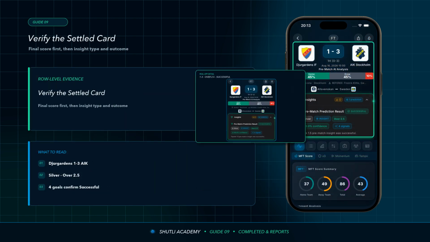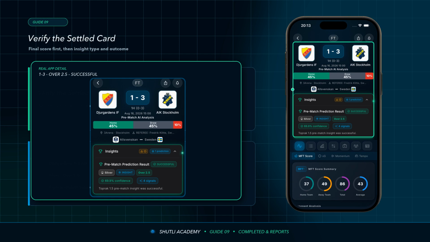Open Djurgardens IF against AIK Stockholm. The final score is 1-3. The resolved card is silver. The insight type is over 2.5. The displayed confidence is 69.9%, and 4 supporting signals are shown. 4 goals were scored in the match, so the over 2.5 record is correctly marked successful. Read the final score and insight type before accepting the outcome label.